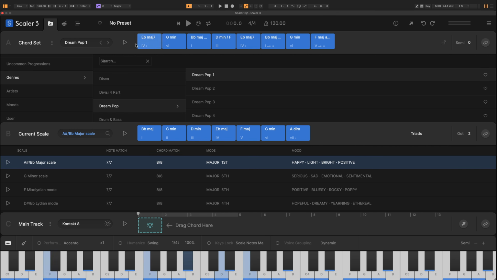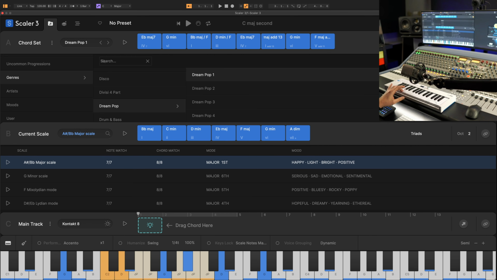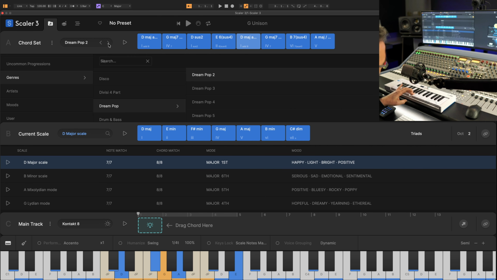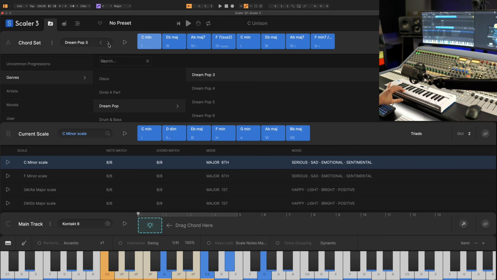Dream Pop, for example, and we kind of find this section. Really lovely new chord sets. Yeah, I encourage you to just check out the changelog and jump through. There's a bunch of new presets, a bunch of new motions.